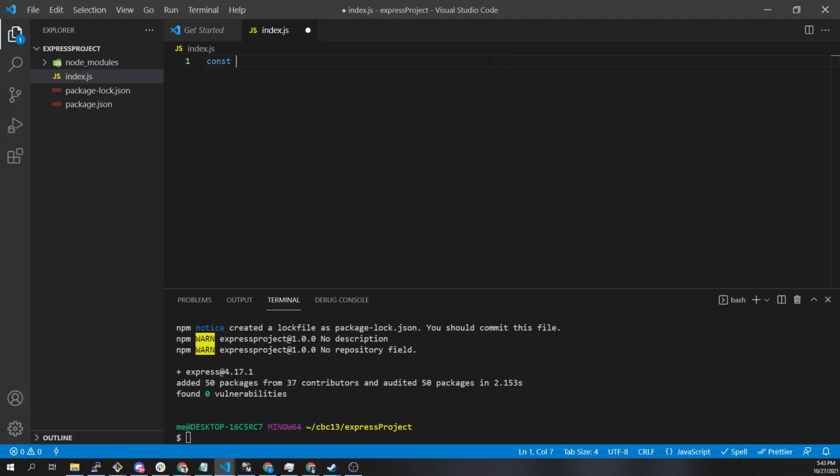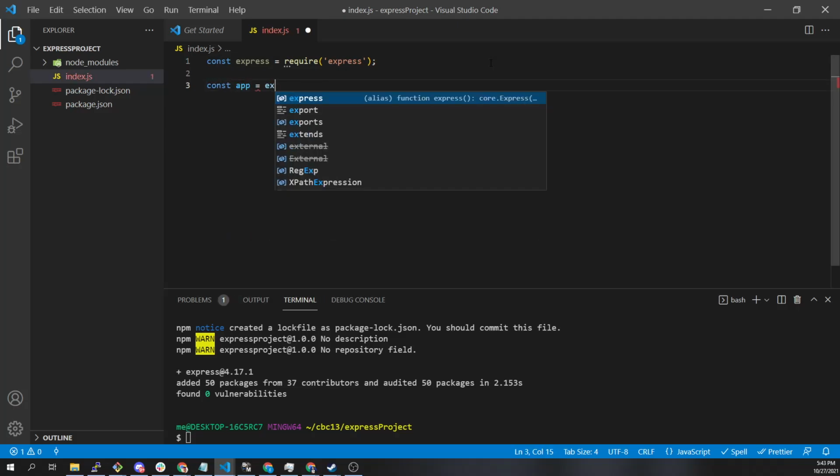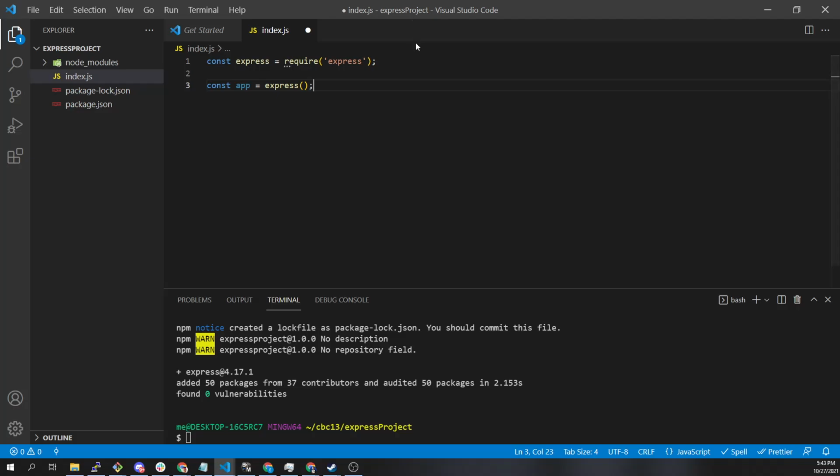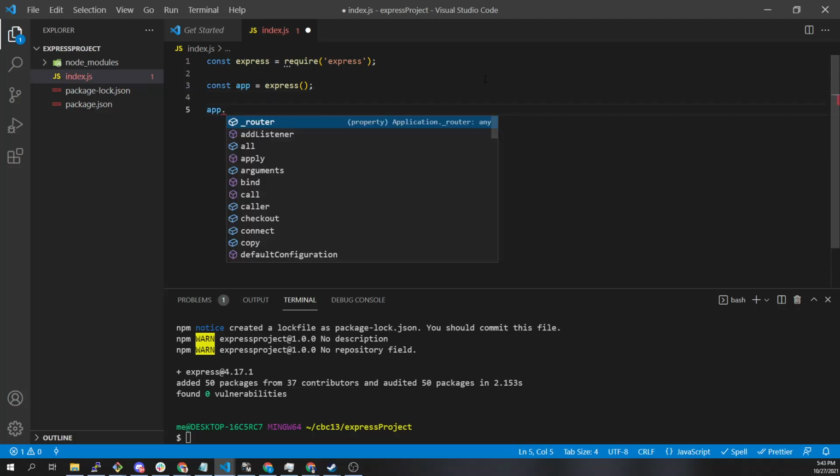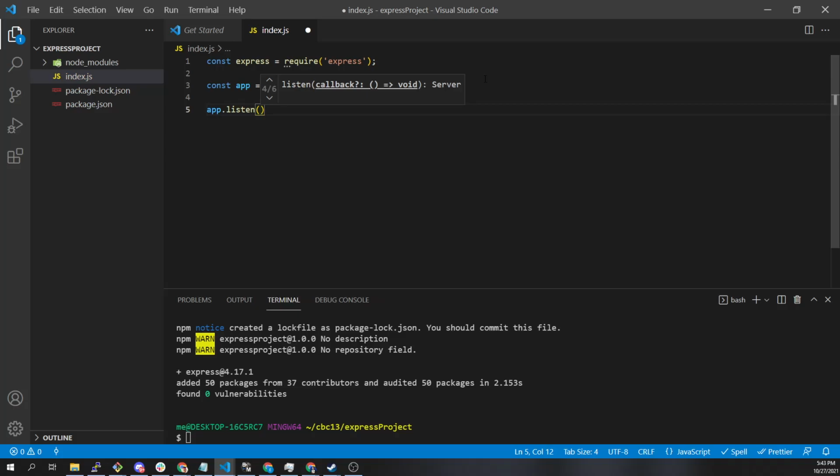So Express is similar. const express = require('express'), right? That creates the class that we're going to use to build our app. Then we say const app = express(). Okay, so it's not a class constructor. We're not saying new express. It's not a class. It is just a function that returns an app. Then we would say app.listen, and we give it a port. 8080. Let's do 8888. Good.